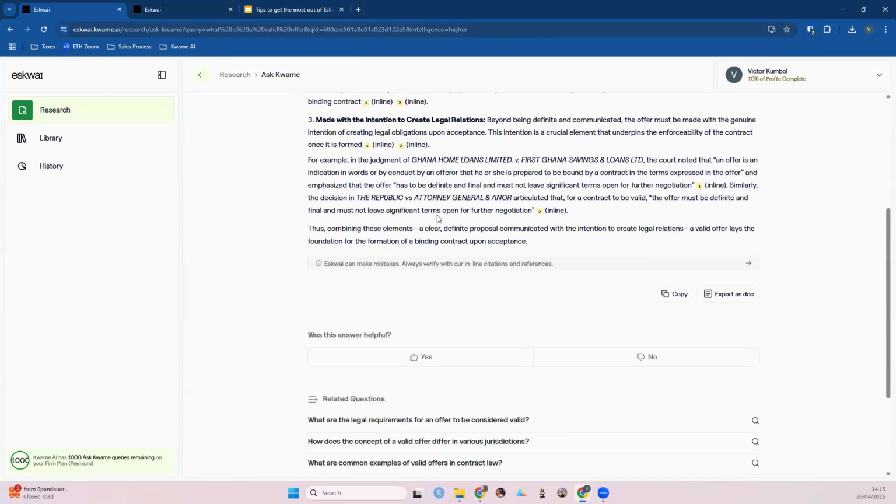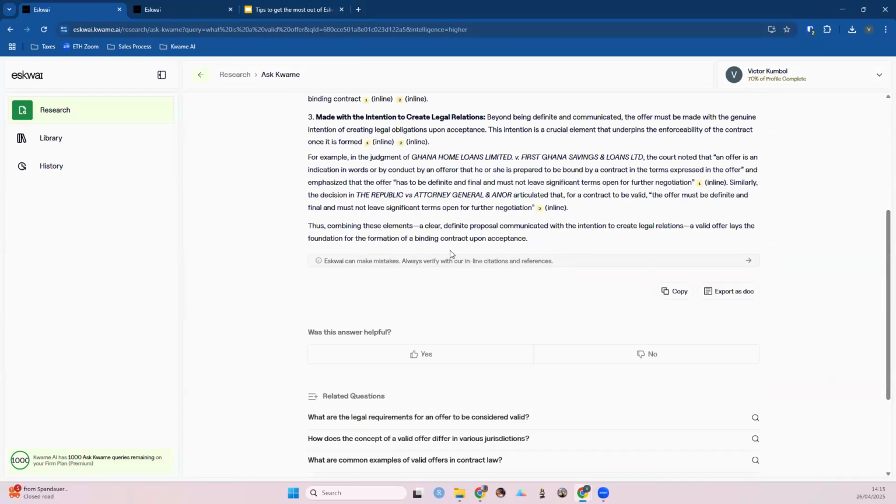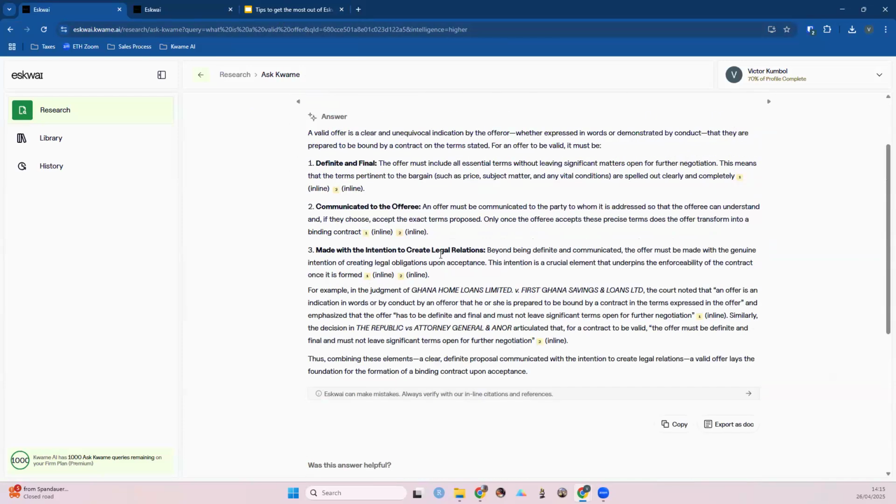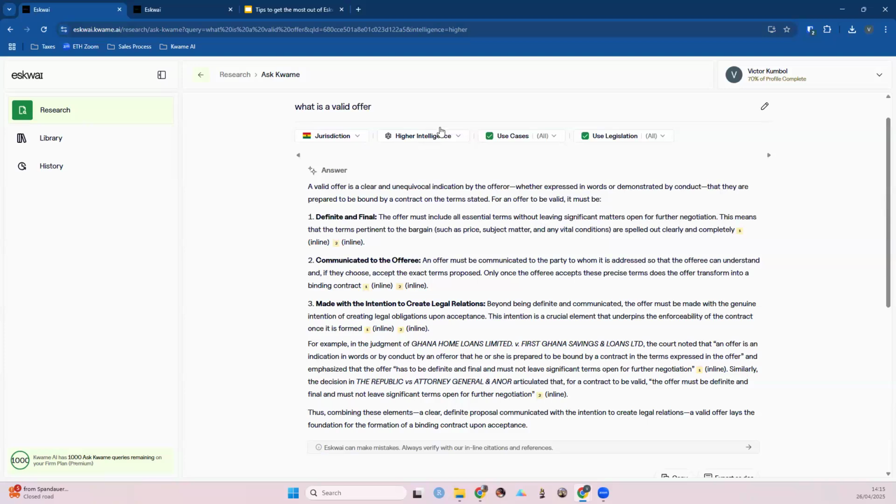Now, a couple of new features which we introduced in Eskwai 4.0, which I would like to highlight here. So we introduced the higher intelligence mode. So previously what we had was the standard intelligence. Now we have a higher intelligence mode, which uses more advanced reasoning models to provide greater accuracy. It takes a bit longer than the standard intelligence, but you get usually more detailed and accurate responses.